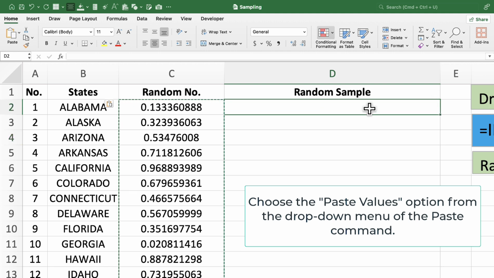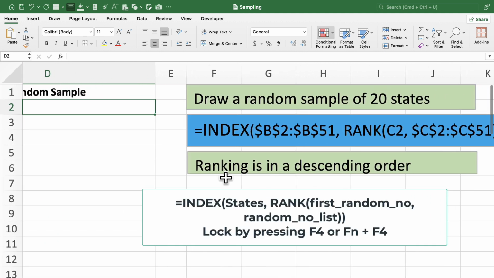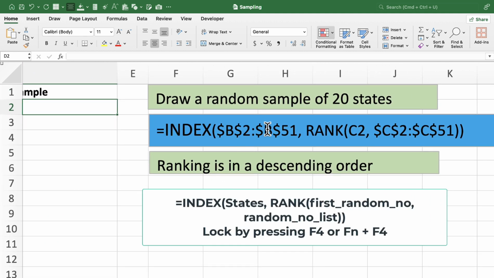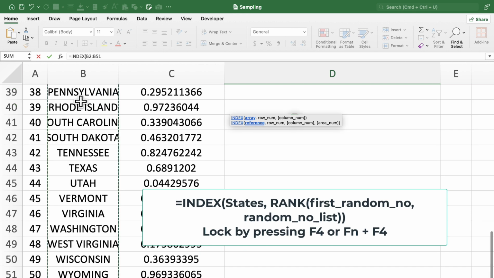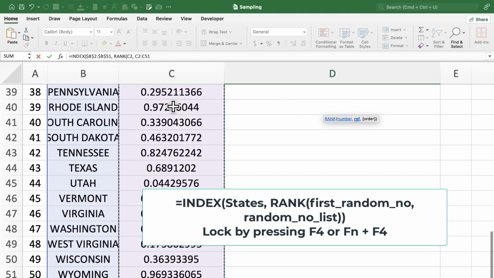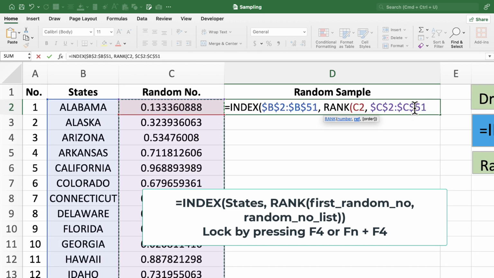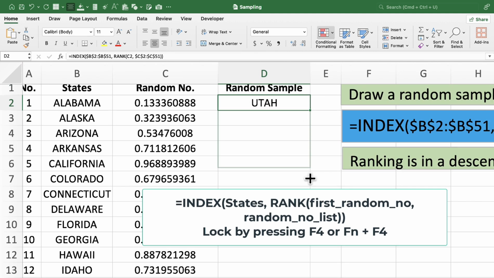In the next step we will draw a random sample using these random numbers, and I'll be using this formula which comprises two parts. One is index, states, and then a ranking of random numbers. So my formula will be index these states. I will select this whole column and lock it by pressing F4 key, and then rank this one with respect to this whole column. I will select this whole column, and again I will lock it by pressing F4 key, and as you can see dollar signs appear here throughout. Parenthesis close. We need a random sample of 20 states, so therefore I will drag it to get 20 samples.